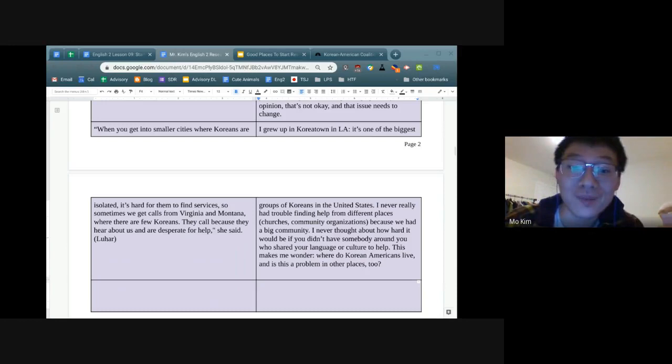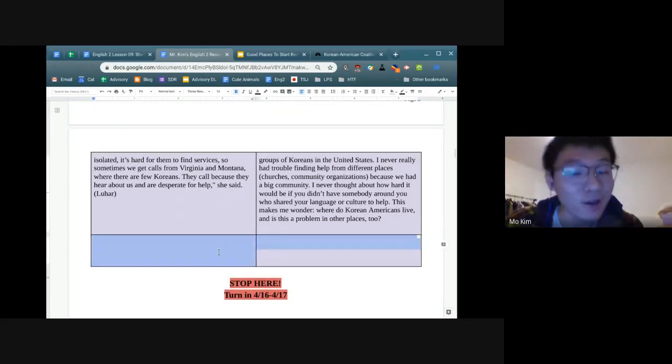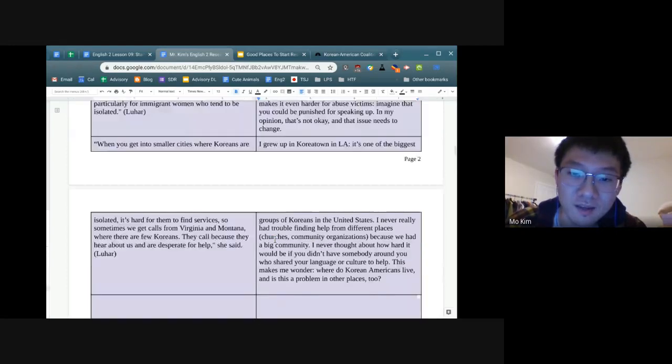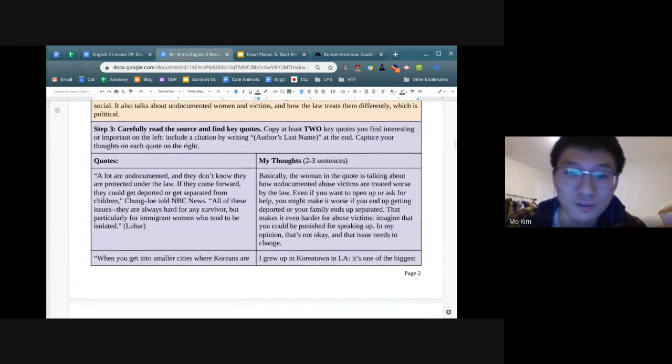All right, so that is my reading log. You might notice I have room for a third quote. I'm not going to do one because I always say quality over quantity. I'd rather have you do 2 quotes and be really thoughtful about them than do 3 and just wing it. So push yourself if you want to, but if you have 2 quotes that you really like, that's totally fine.